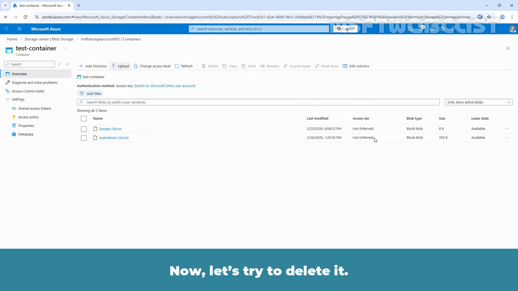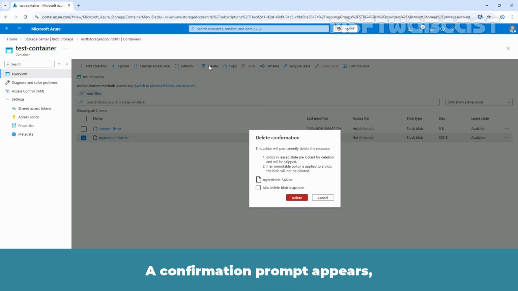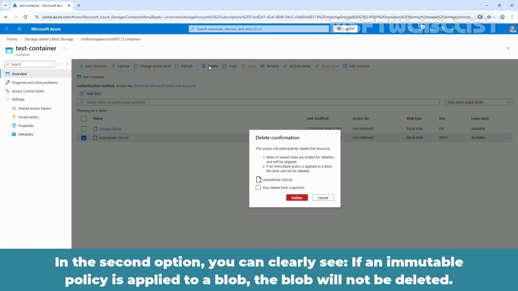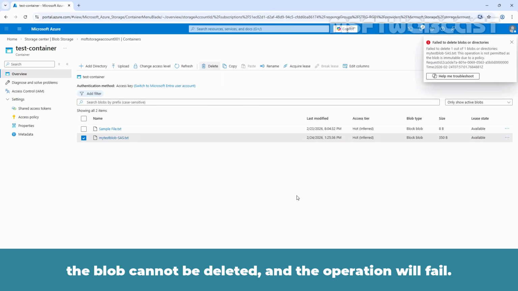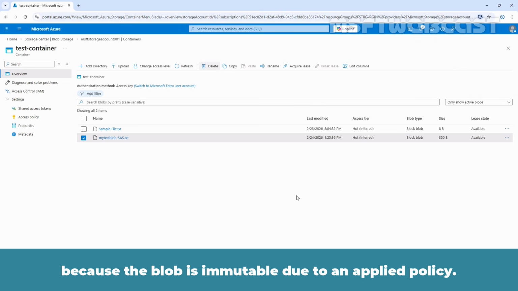Now let's try to delete it. Select the file and click on Delete. A confirmation prompt appears asking, are you sure you want to delete the selected blob file? In the second option, you can clearly see that if an immutable policy is applied to a blob, the blob will not be deleted. Click Delete to continue. Since the policy is in place, the blob cannot be deleted and the operation will fail. This operation is not permitted because the blob is immutable due to an applied policy.